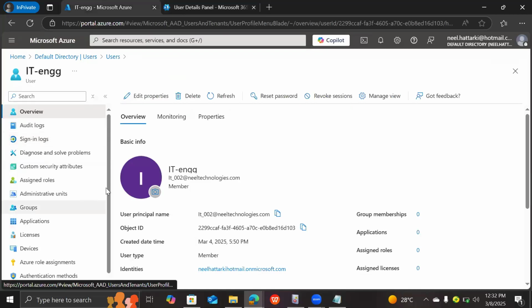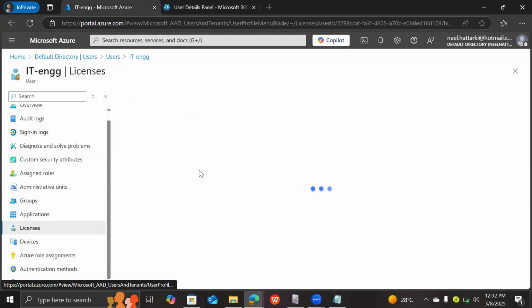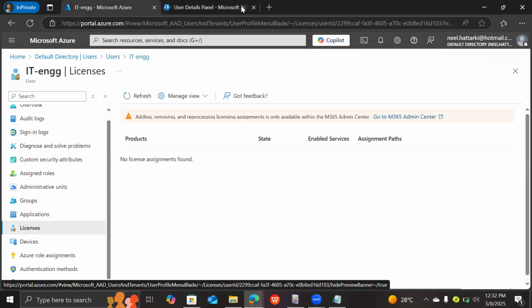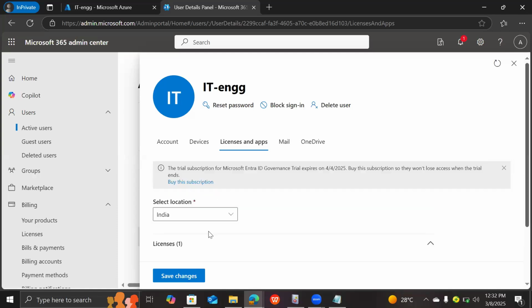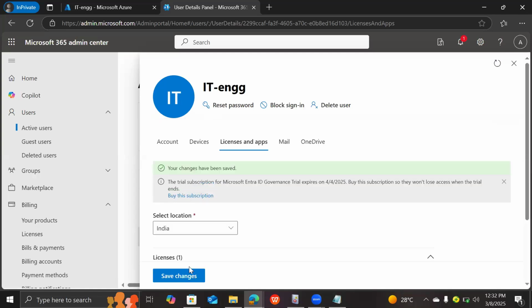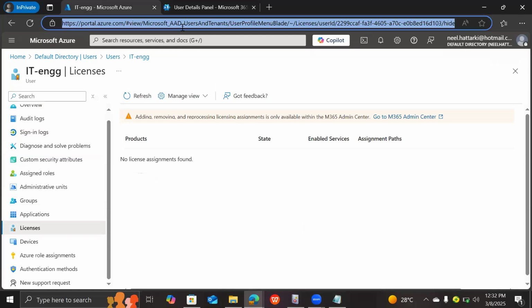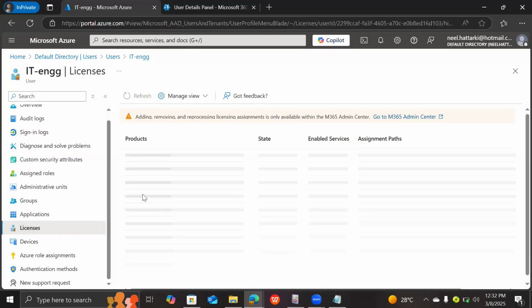For example, for this user, when I go to the license, it is not yet assigned, correct? From this admin portal, if I assign this license here and refresh it, you would be able to see it updated, right? So the change is now done. Now if you just refresh it here, you would see that this license was assigned to you.